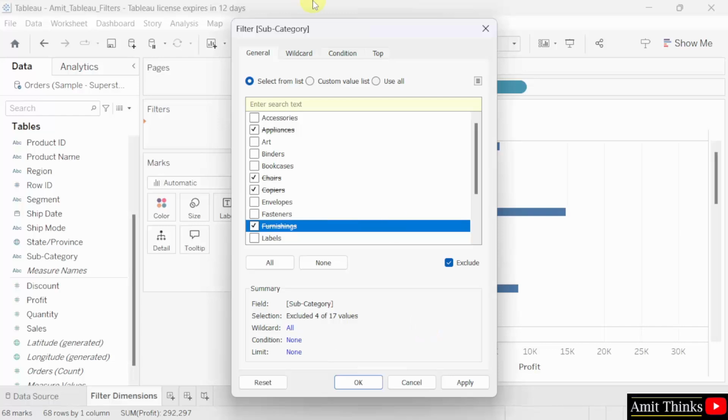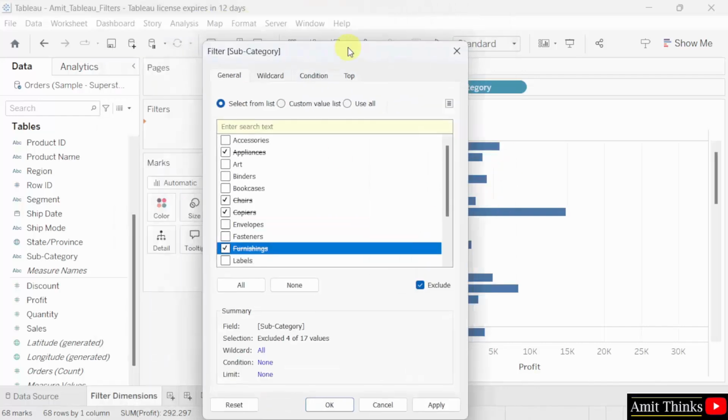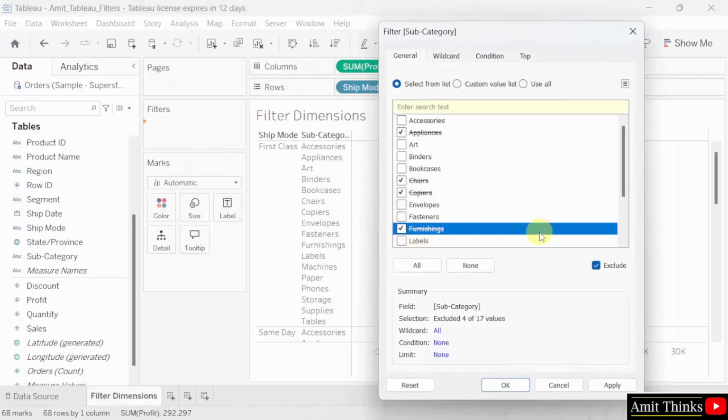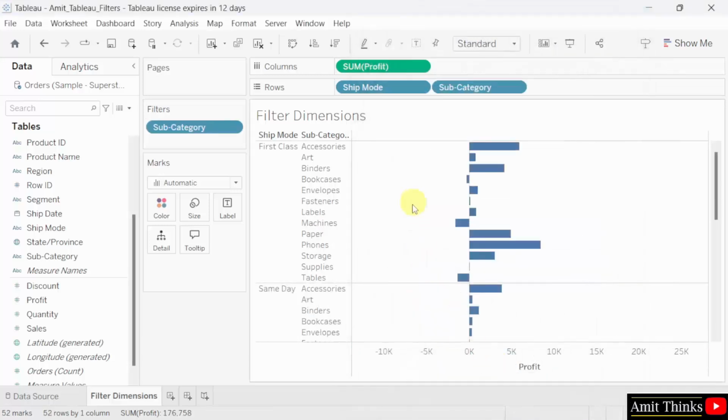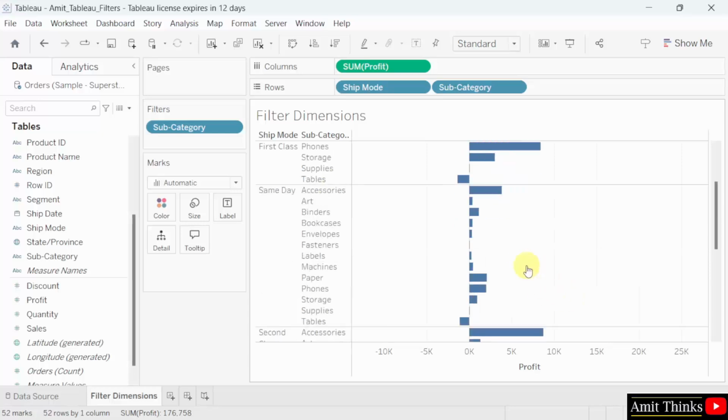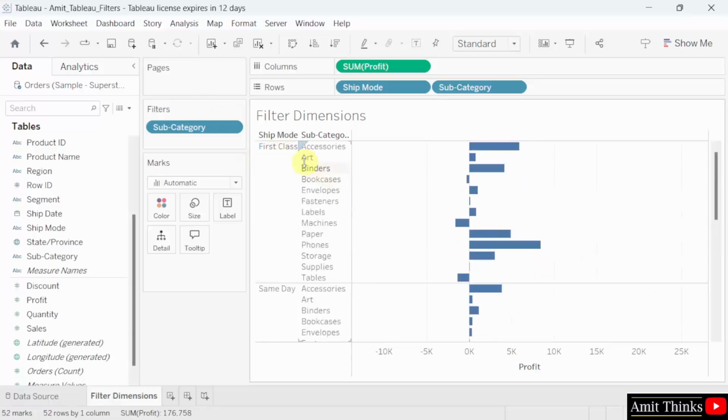Now when I click apply, currently all the values are visible. Here you can check all the subcategories are visible. After clicking apply, what will happen? These 4 will be excluded from the result. Apply. Now you can see the same bar chart is visible and all the subcategories are visible excluding those 4 subcategories for which we applied the filter. That means appliances, chairs, copiers and furnishings are not visible. Rest all are displayed for the ship mode.